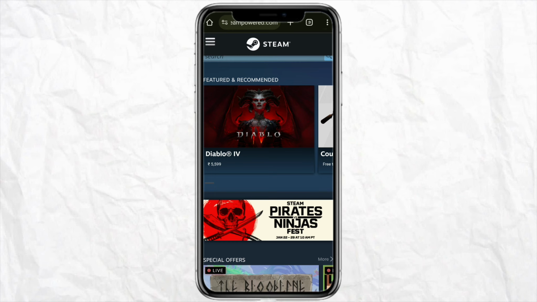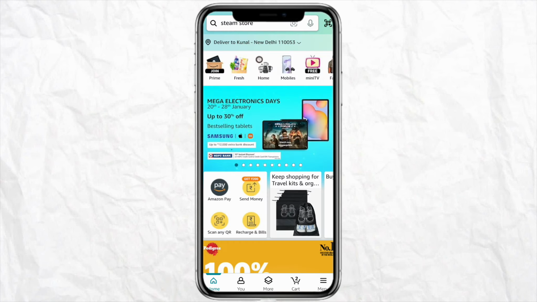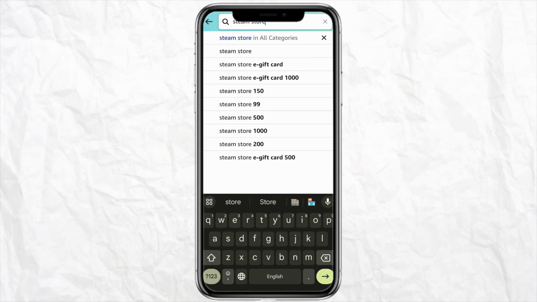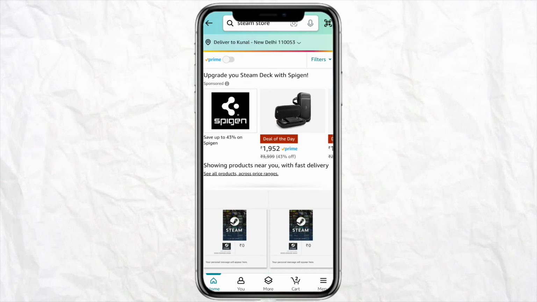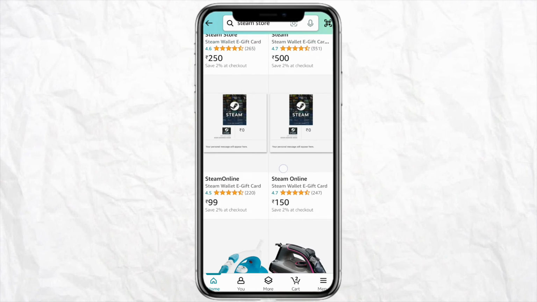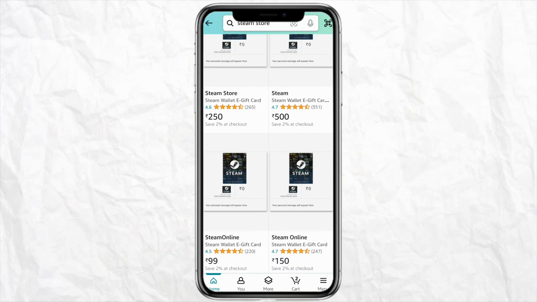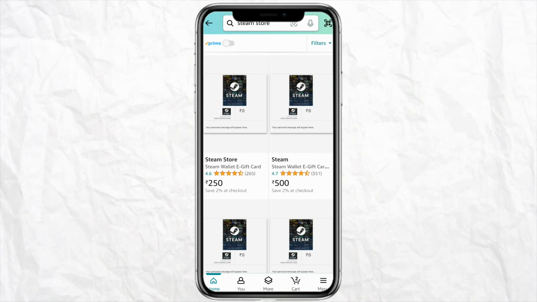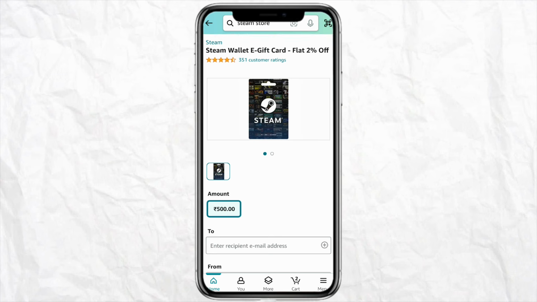So first of all, just open your Amazon account in your smartphone, and after that on the search bar just search for Steam store. And here when you scroll down, you will see so many options of gift cards available for Steam. So just click on the preferred Steam gift card that you want to add to your wallet. For example, this particular gift card.